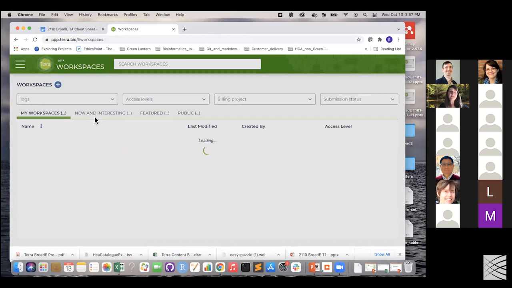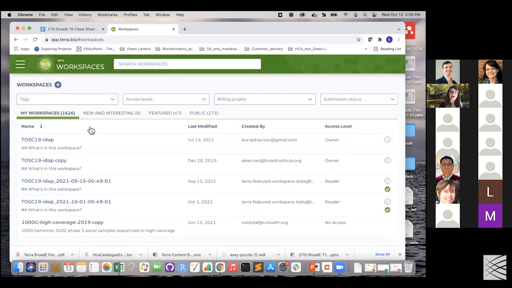Now, this might take a little bit for my list of workspaces to load because I have quite a few of them. If you've never made a workspace before today, your list might be very small here. Okay, the workspace that I'm looking for, the WDL puzzles workspace, is a public workspace.